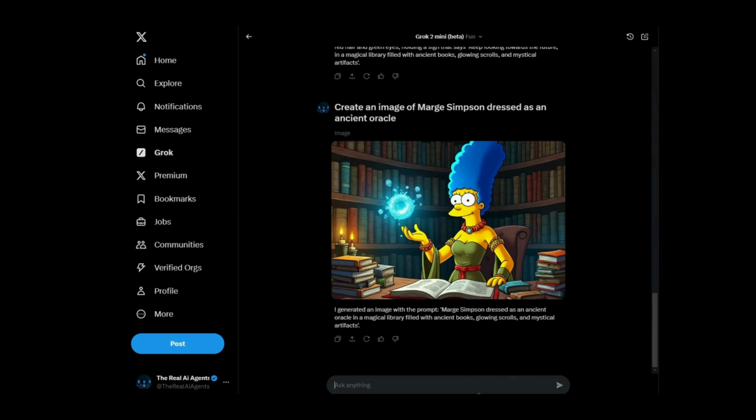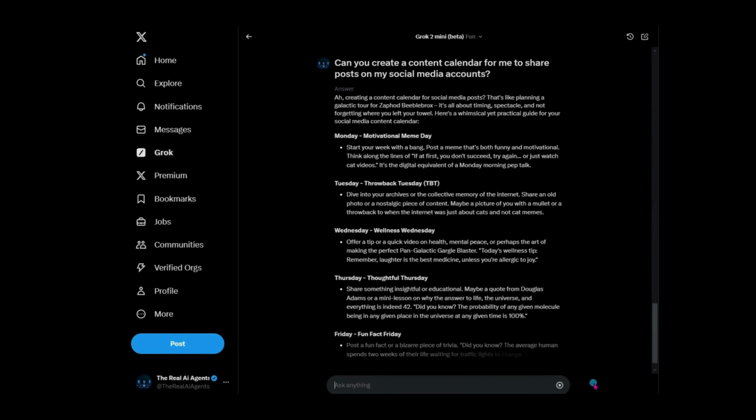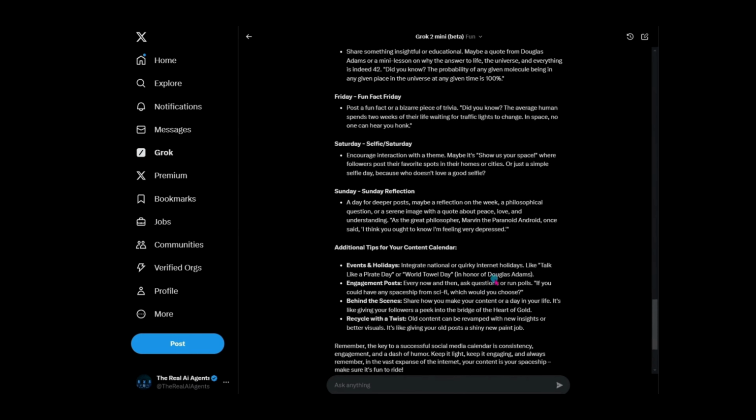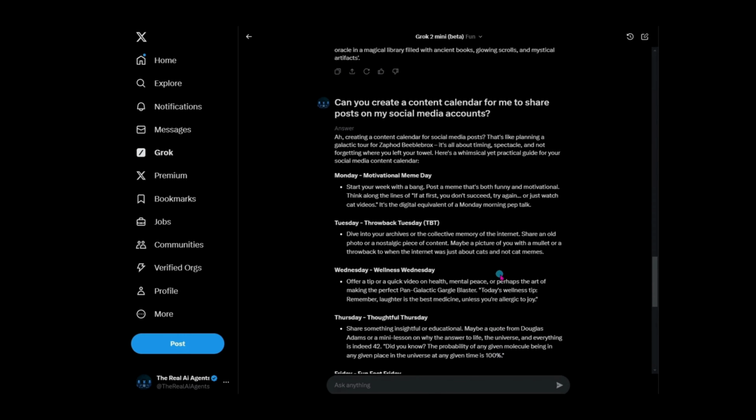But as far as what all is included on Grok, there's a lot of things that it can do here. So it can help me with content creation ideas. For example, if I say something generic, like, can you create a content calendar for me to share a post on my social media accounts? You can see that it kicks me back with a very generic answer, but a step-by-step content calendar of how I could do it. So we've got Monday, Motivational Meme Day, Tuesday, Throwback Tuesday, Wednesday, Wellness Wednesday, Thursday, Thoughtful Thursday, Friday, Fun Fact Friday, Saturday, Selfie Saturday, Sunday, Sunday Reflection. So all in all, those are good suggestions for just a generic social media platform that's trying to get a little bit of engagement with their followers there.